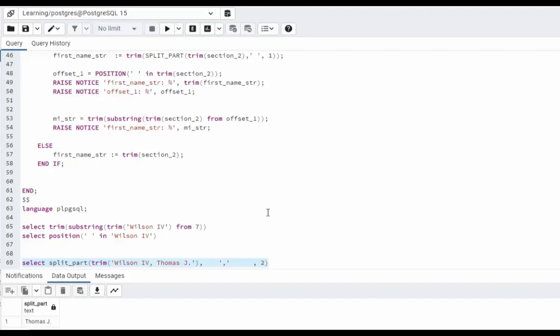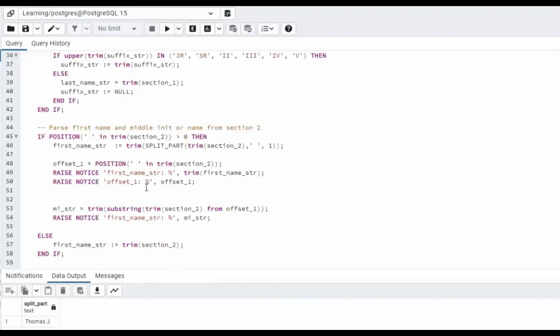We're now ready to look at section 2. Do you remember when we did split part and I came over and I said 2 and it returned me Thomas J. dot? Well, that's section 2. Let's solve that problem. Notice on line 45, I say if position. Now I'm looking for a space in section 2. Well, you just learned how to use position. What does this do? Well, it goes through Thomas space J. dot and goes to find that character.